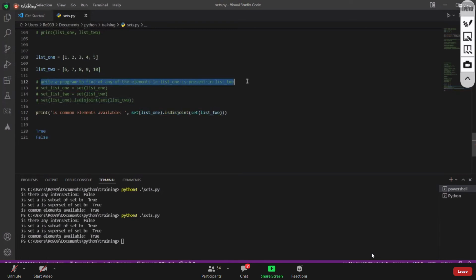But you'll get a program like this. They won't directly ask you whether these two sets are disjoint or things like that. Instead of that, they'll give you these sets, or maybe they'll give you two lists and they'll ask you to find out if elements in list 1 are present in elements in list 2 or not. So maybe this will be useful in these kinds of situations. Maybe you can directly convert all these lists into sets and you can manipulate.